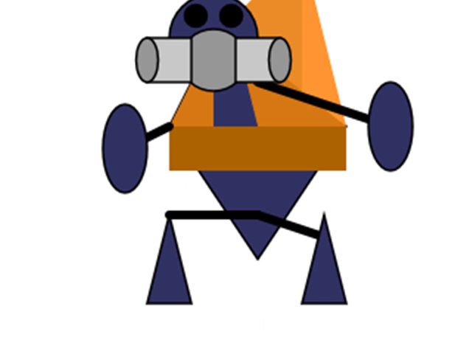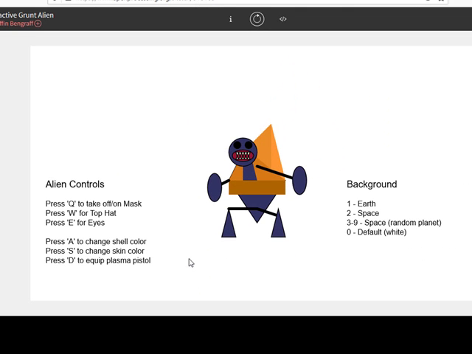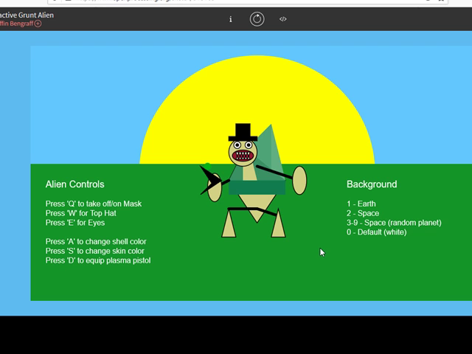This one over here, he was pretty ambitious. He did a lot of stuff. So we have our static things. We have Q, takes off his mask. W gives him a top hat and changes the facial expression. And we can do some basic changing of color. But then this is where he gets really creative, and this wasn't a requirement, it was just something he wanted to add, and it makes a nice portfolio piece.